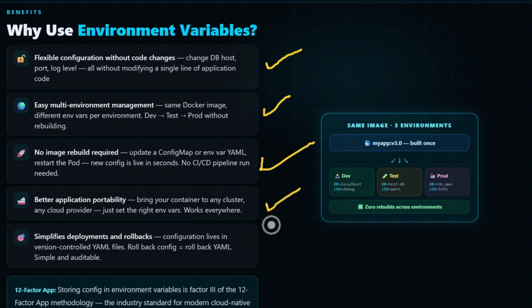So you can bring your container to any cluster and any cloud provider, and with environment variables we can easily manage that. Okay, and also it simplifies deployments and rollbacks. So why? Because configurations lie in version control, and that too in a YAML file. So rollback config equals rollback YAML file, in simple definition we can say. Okay, and also it is one of the factors in the 12 factor application best practices we can say.